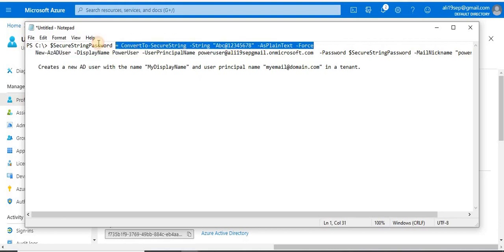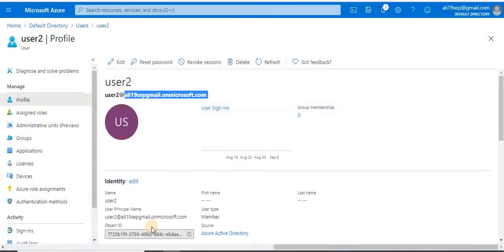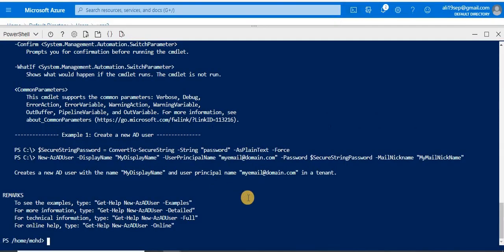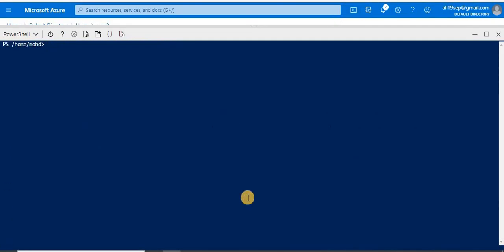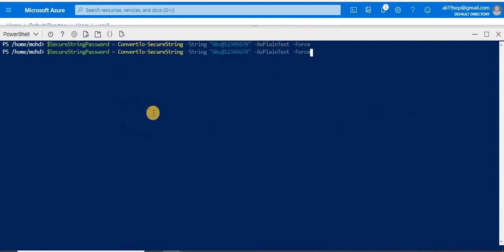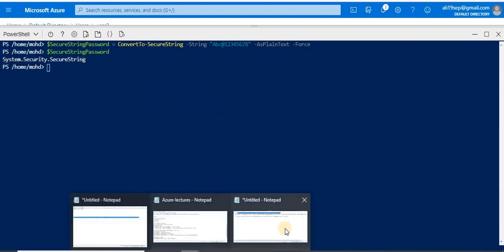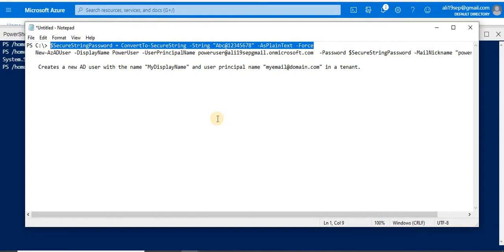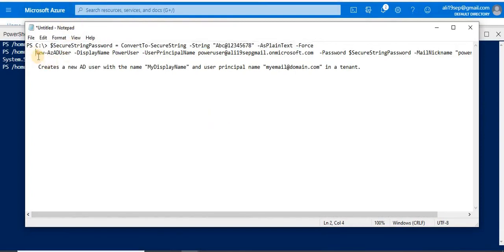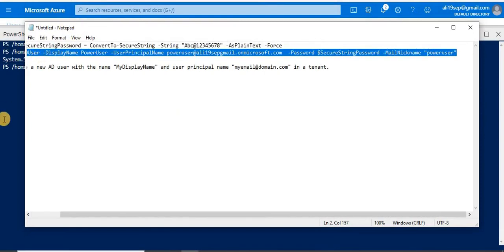Okay, so let's implement this. Let's move to PowerShell and paste here. See, and if you want to check what the password is, you can paste it here, but it won't show you because it is secured, because we have converted it to a secure string. See, okay, let's move to the next step. Basically we have specified the password in one variable. Now let's copy this and paste.